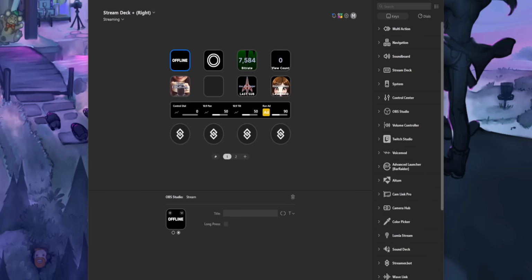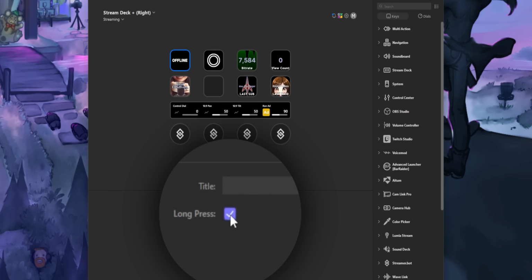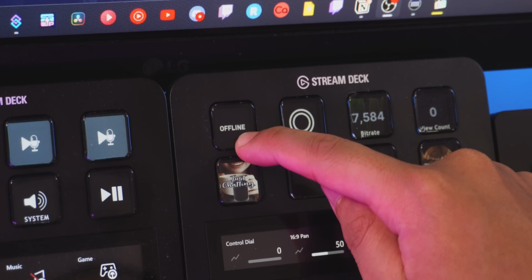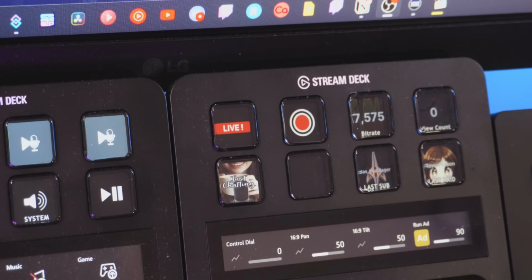Some buttons, like the OBS record button or the stream button, have a long press option. So if you turn on this checkbox, these buttons will only ever activate if you long press the button. If you short press it, nothing happens. You'll see a little triangle saying it didn't work. But yeah, this is a really simple idea that I'm glad that Elgato implemented. But what if that's not secure enough for you?